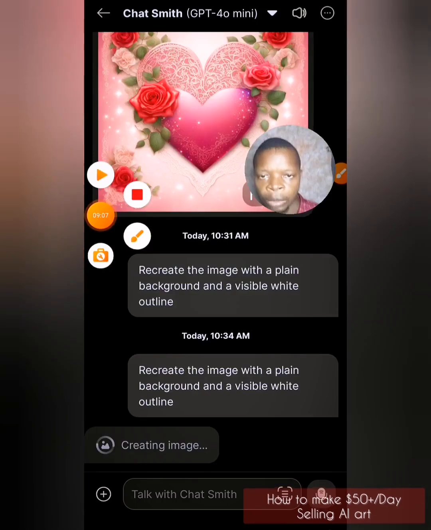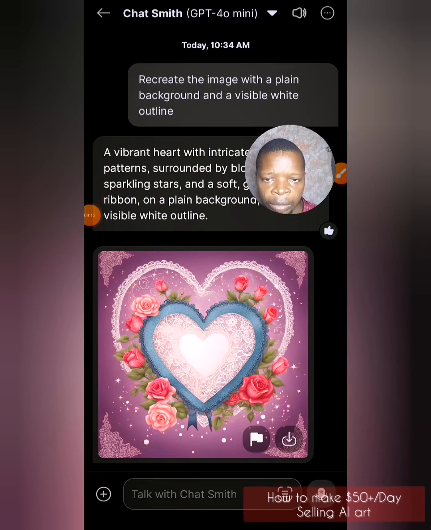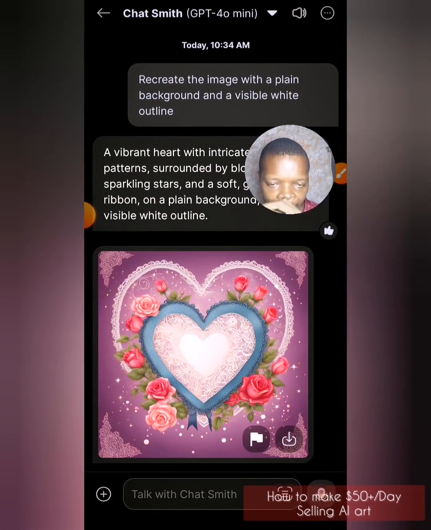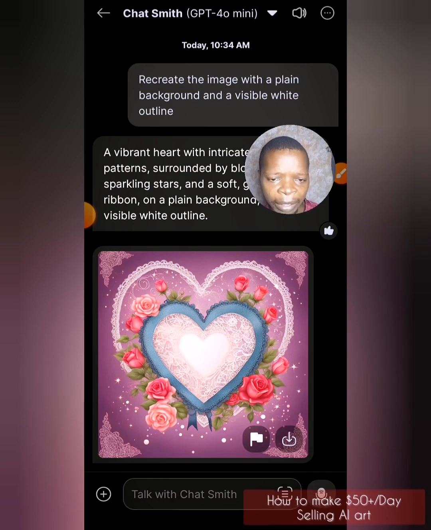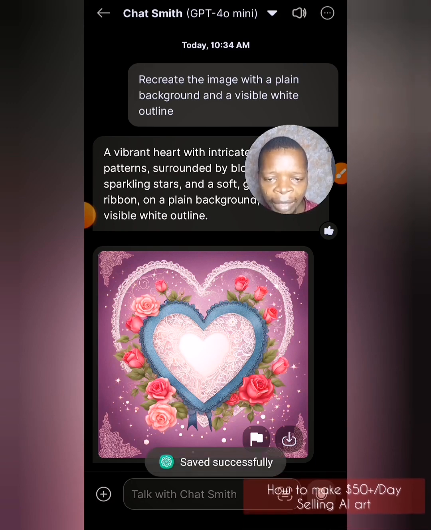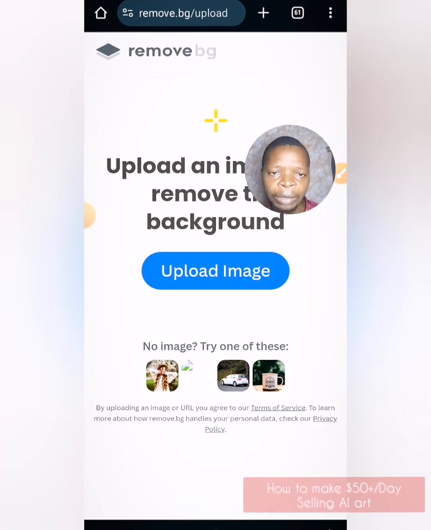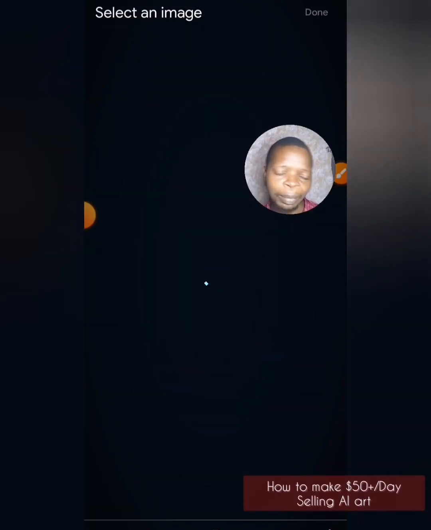So let's wait. It's creating the image for me now. A vibrant heart with intricate lace patterns, surrounded by blooming roses, sparkling stars, and a soft, glowing ribbon on a plain background with a visible white outline. The only challenge I have with this image is that I may not necessarily need to remove the background, but let me just download this and then go over to my remove.bg and remove the edge and download it, and let's see the way it will look like on that platform I'm going to be showing you now.